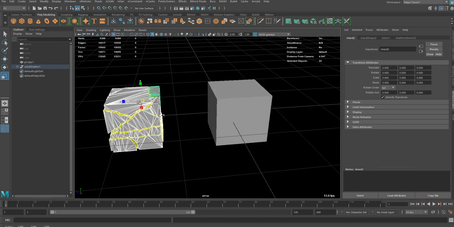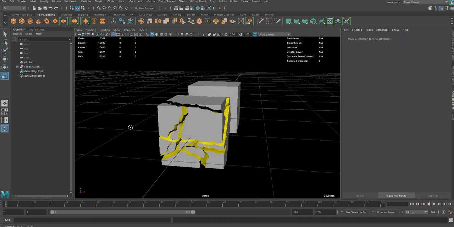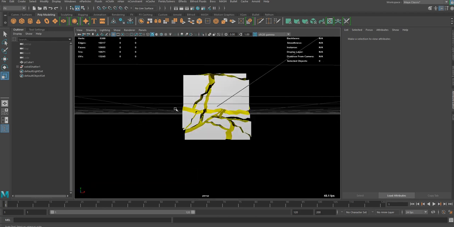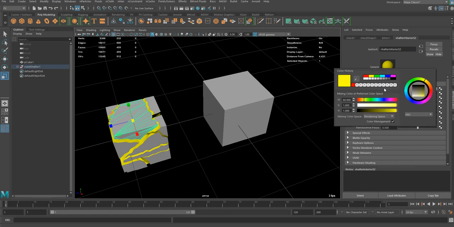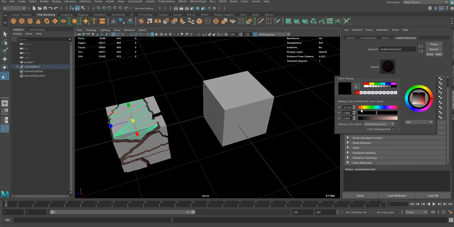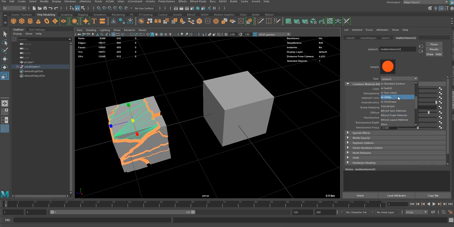I'll select this and scale it down and see. Alright, it looks pretty nice. And now if you select this, you're gonna see this interior material, and you can change this color to whatever you want and do a lot of fun stuff. Or you can also change the shader type.